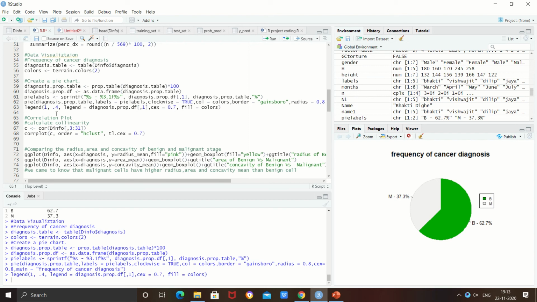Now we are also interested in how the 30 predictors relate to each other. To see the bivariate relationship among these 30 predictors, we will look at correlation. For that, we will plot a correlation plot, and to calculate the collinearity, we will use this line of code. As in our dataset there are 32 variables, I will keep the proportion, that is 3 is to 31. So for that I have created corrplot. In that, hclust is the hierarchical clustering order. Now we will run the code.